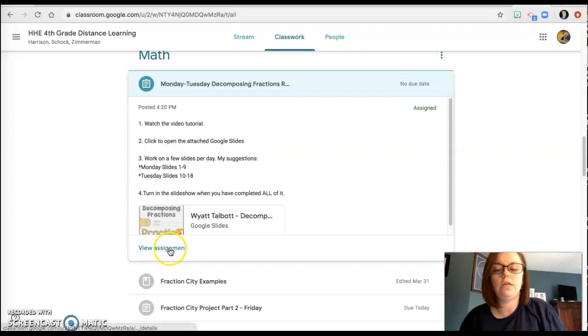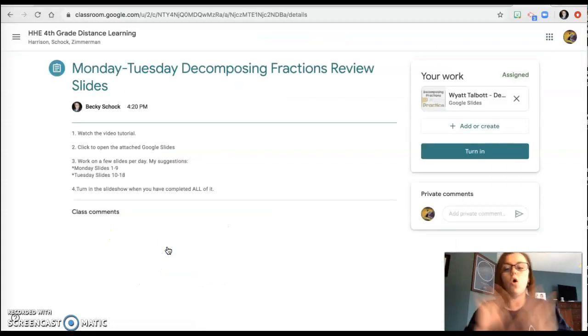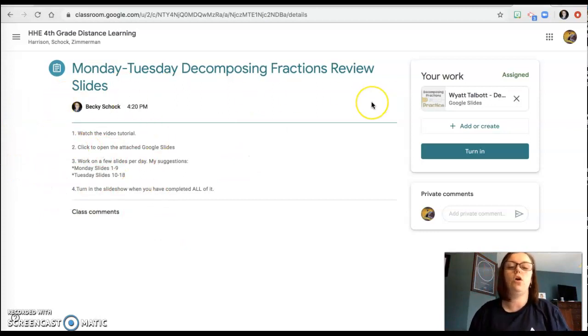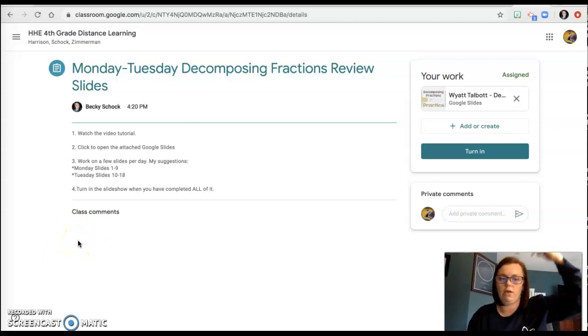So I think you need to click here, view assignment, and then it opens it up and it gives you all the instructions and then all the materials that you need. So it says first, watch the video tutorial. That's going to be right here, right above where it says class comments. It's not there yet because I'm making it right now. So as soon as I finish this video, I'm going to come back in and put it there. So first thing you would do is watch the video that I'm making right now.